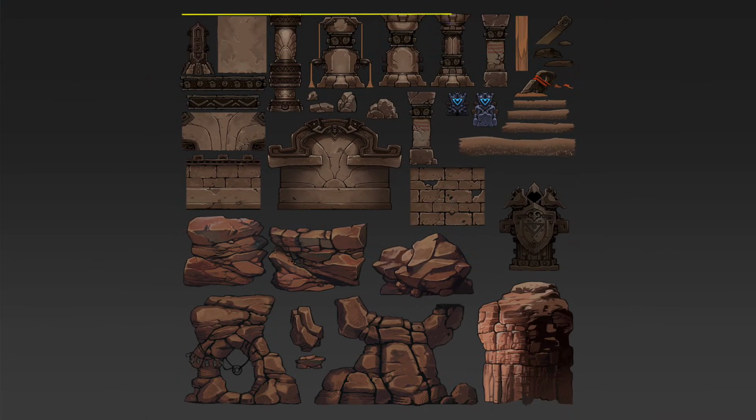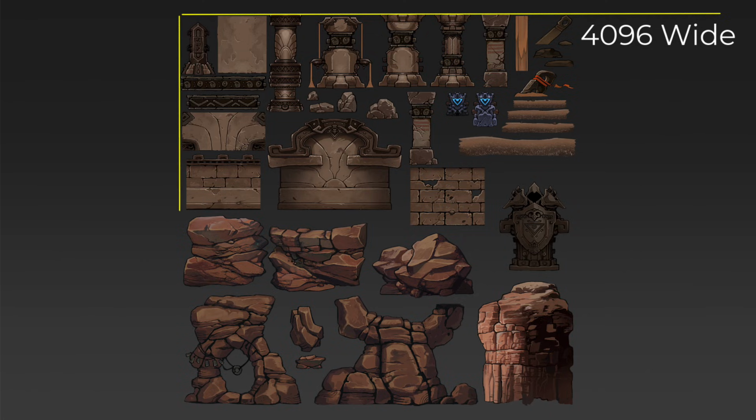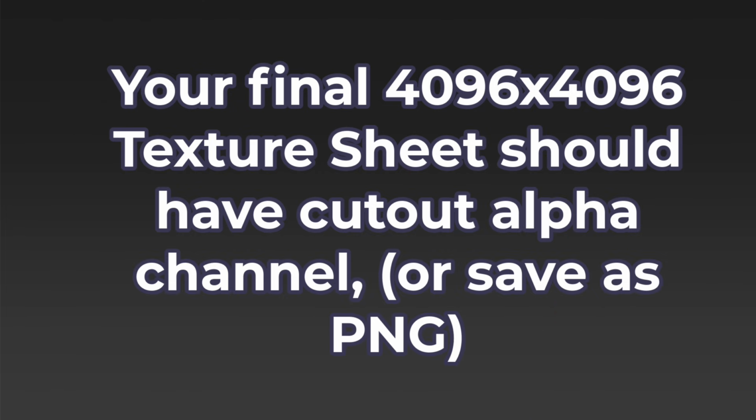You want to piece them together nicely, a little bit spaced apart, onto a texture sheet. We use a 4096 texture sheet, 4096 by 4096 pixels. Then you want to save that out as a PNG. Along the way, and I do this throughout the whole process, I'm going to take you into the next section.